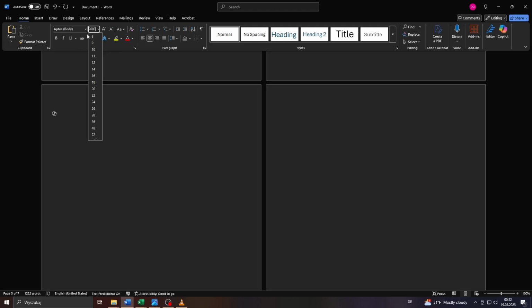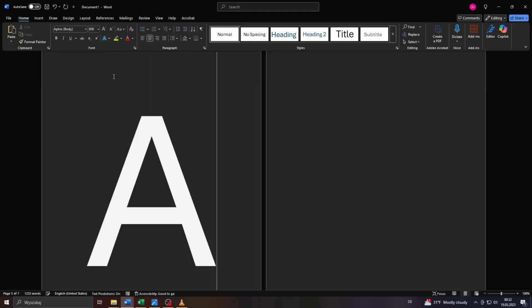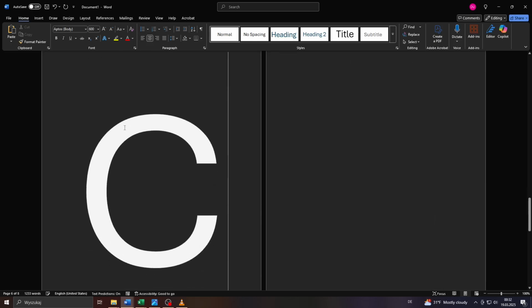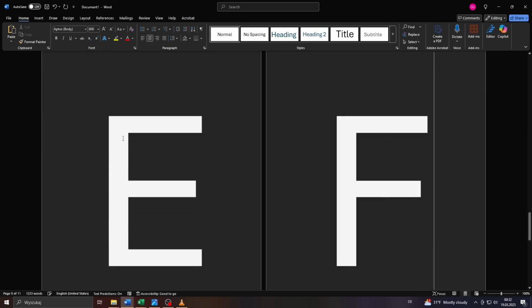So let me go with that font here for the sake of the tutorial and go with a custom font size of, let's say, 600 and use capital letters. Simply type your letter here at the bottom on your blank page, just like that. There you go, then A. Continue with the next letter with B, C, D, and so on and so forth. And keep typing large letters covering your entire sheet.